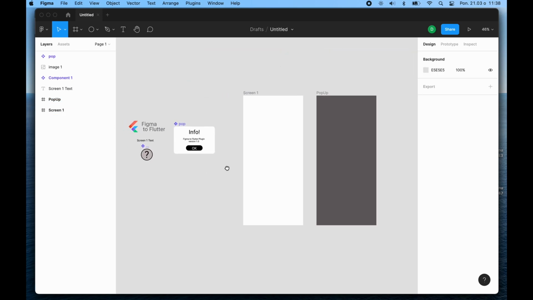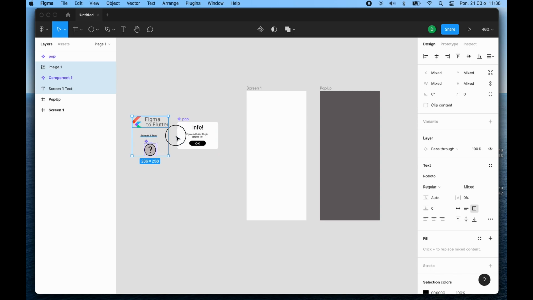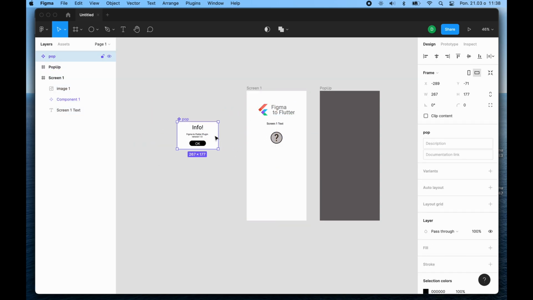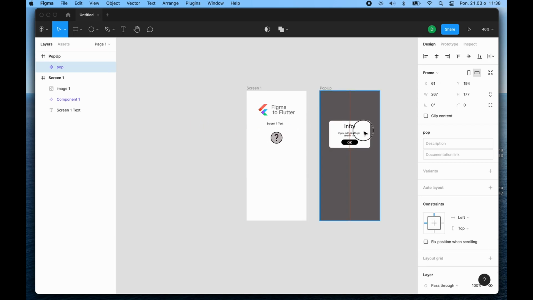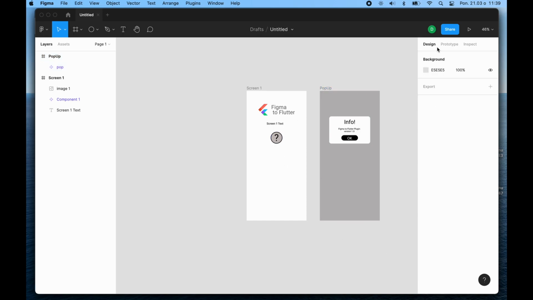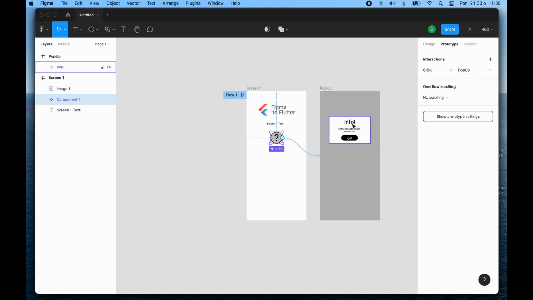Now, I'll add some text nodes and some images inside my main screen. And I'll add a few icons that will trigger the pop-up. On the second screen, I'll change the fill opacity to about 35% to get a nice appearance. Now, I'm ready to go to the Prototype tab and add navigation between the icon and the message.